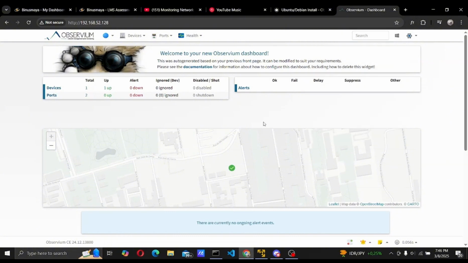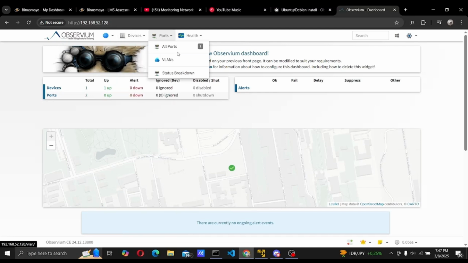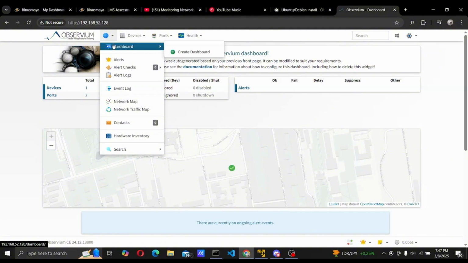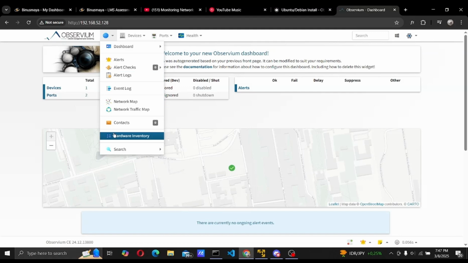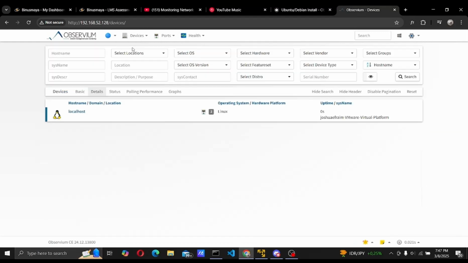Now this is the Observium dashboard. We can do a lot of things. We can check the devices, the servers, locations. We can add or delete devices that we put in, ports, and this is the health where we can monitor, and there's also an alerting system for the Pro Edition, event log, network map, contact, hardware, and search. So for the devices, we already have our localhost device.